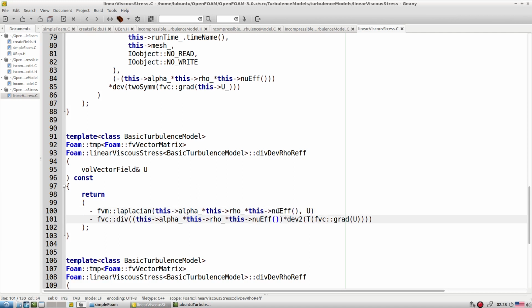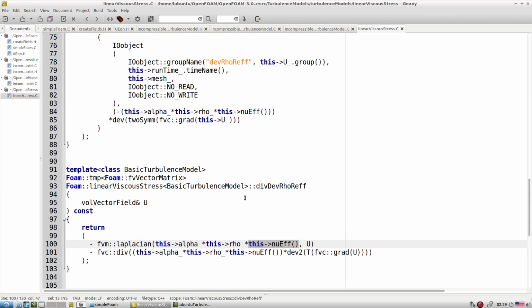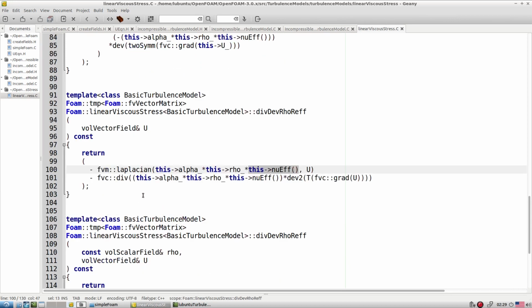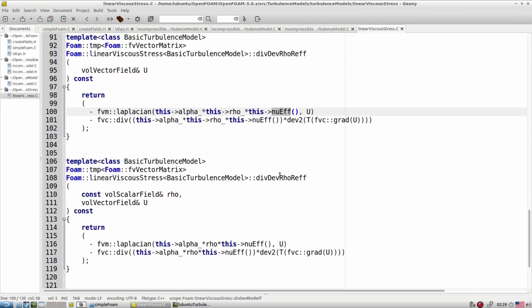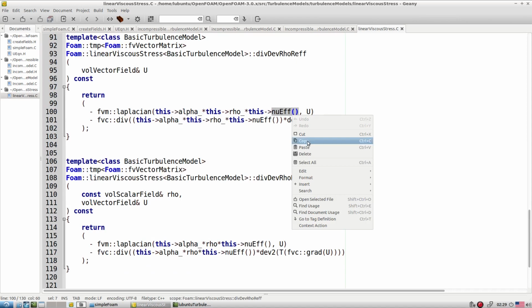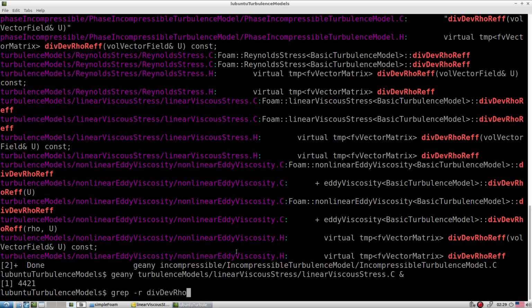And what exactly are we getting here? The effective viscosity, rho into alpha into rho into effective viscosity, and effective viscosity for this belongs to the laminar part. So one belongs to the laminar part, and another belongs to, if we look at the effective viscosity, these functions. So from here we come to know that it has two parts, one is the laminar viscosity, another is the turbulent viscosity.